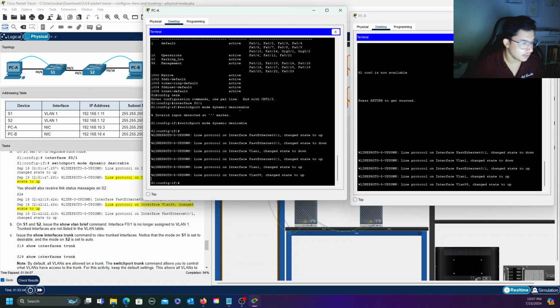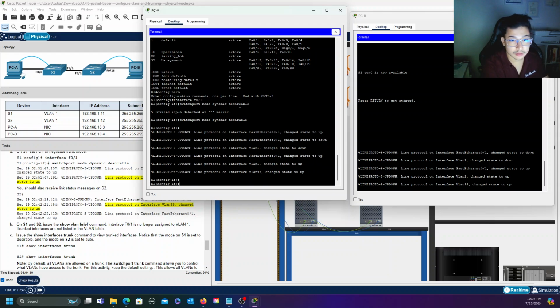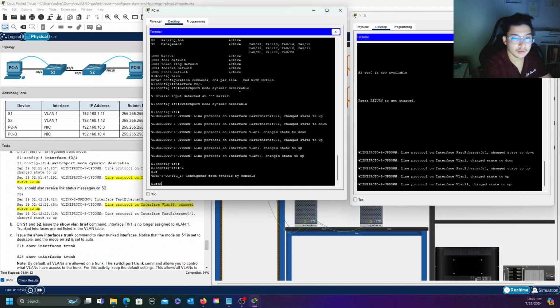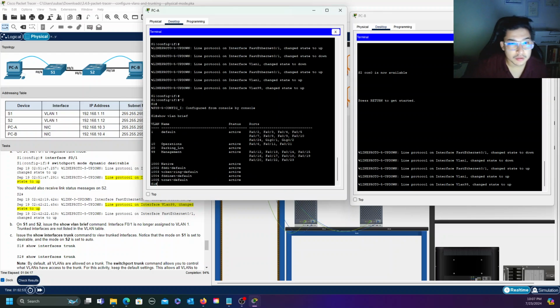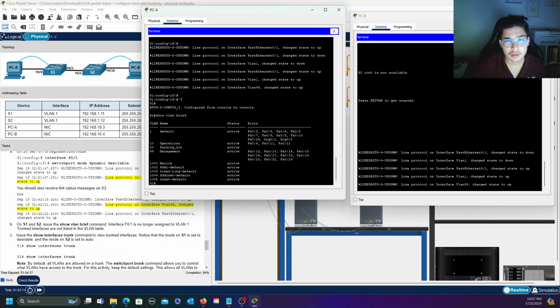Okay, so on switch 1 and switch 2, issue the show VLAN brief command. So I'm gonna go back here. Show VLAN brief. Okay, and port 1 is no longer listed. There shouldn't be port 1 assigned to any of these because now we're using that for trunking. See that? I don't see anything here.